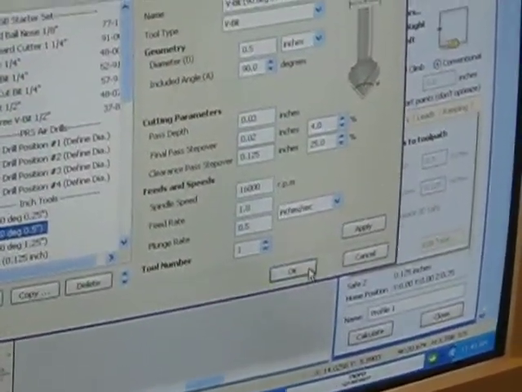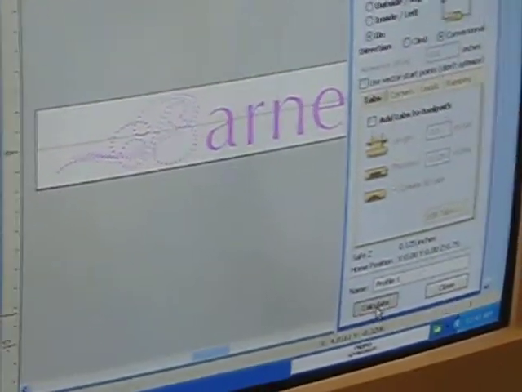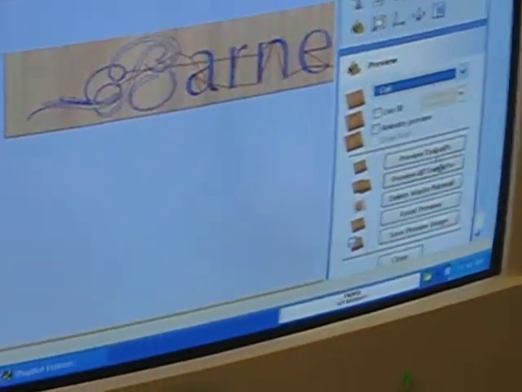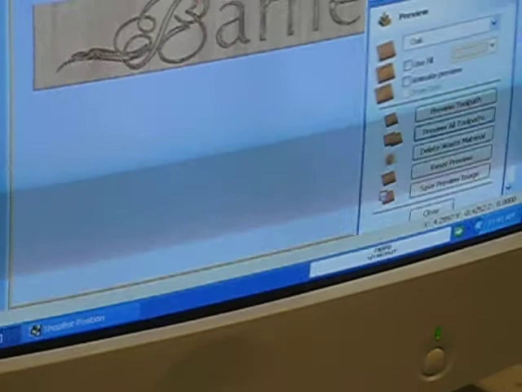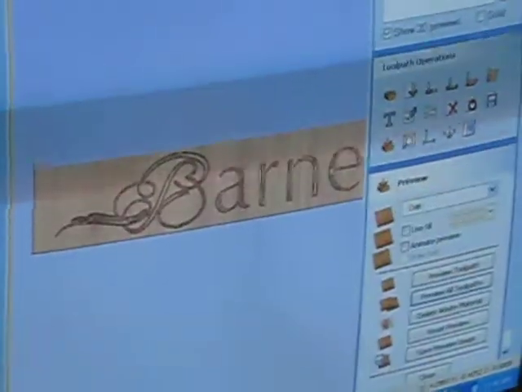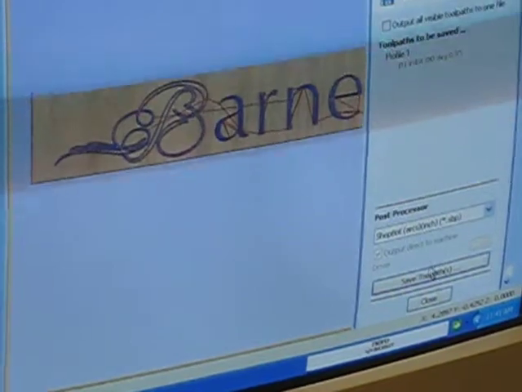As he calculates, you can see that he can use different bits to do it. Now it lights up there, and he's going to show you a preview of what it's going to look like when it gets cut. Okay, so he's got the Barnett all ready to go. It shows you what it's going to look like when cut.